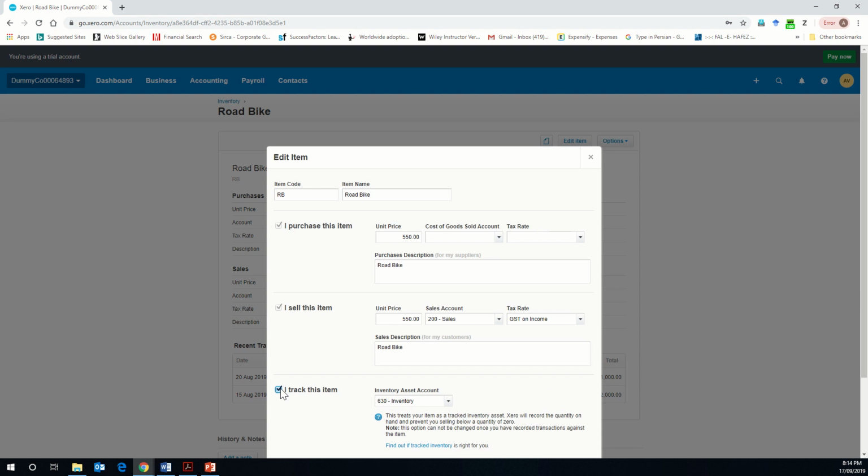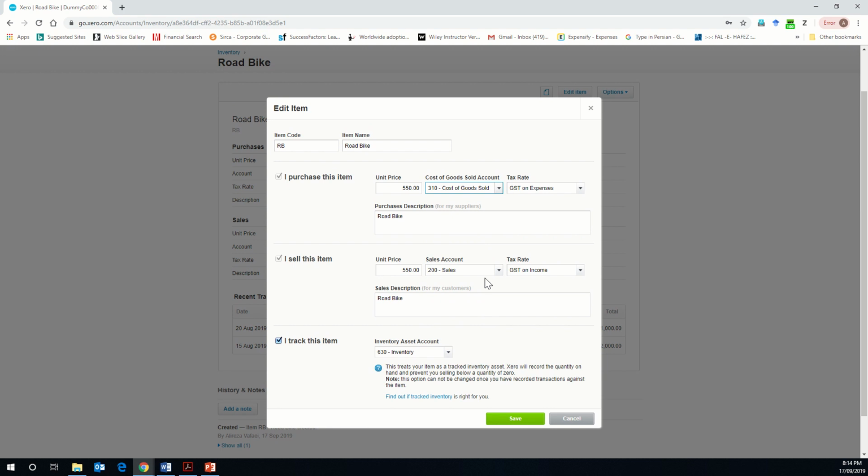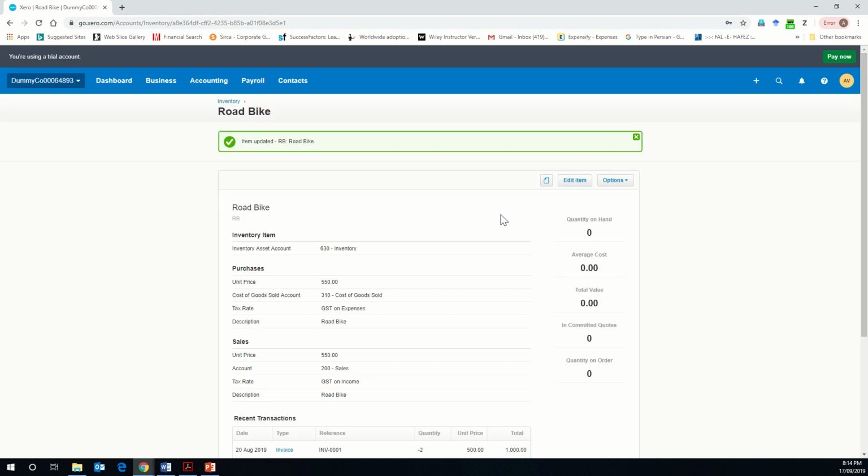After I click on track the item, what will happen is that because you're switching from periodical to perpetual, it asks you what is the cost of goods sold account. Cost of goods sold is 310, and I make sure that its cost of goods sold account is 310, and then I click on save. Make sure that the inventory asset account is 630 inventory, okay? So don't change it to anything else. So I click on save, and it says the item is updated.